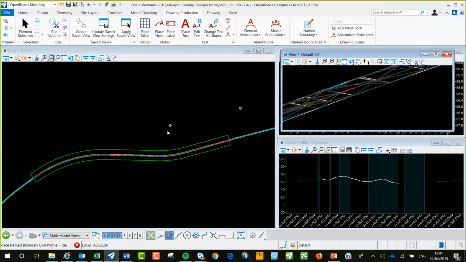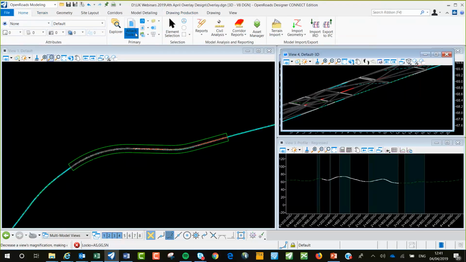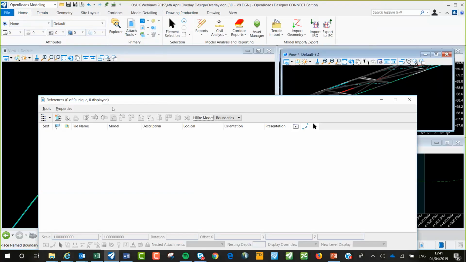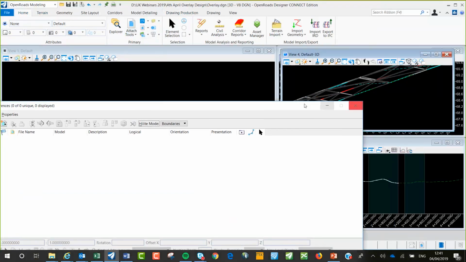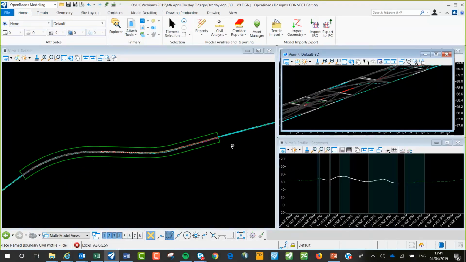So what I'll quickly show, again, is based on Mark's design that he did earlier. For simplicity, I've turned off the display of the ground surface, just to make it a bit more obvious, but it will be picked up in all the work anyway. So what we have here is just the same multi-model view that Mark had, and I'm quickly going to show you how to create a set of plans, profiles, and cross sections.